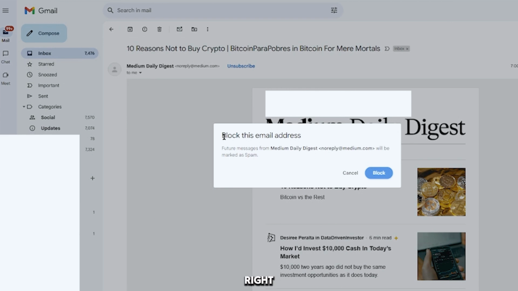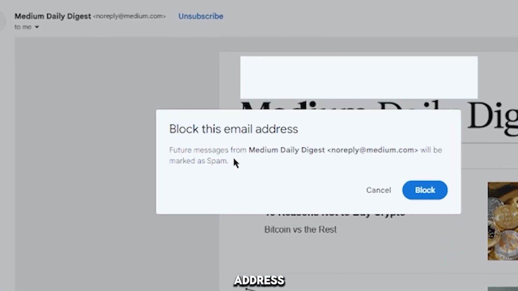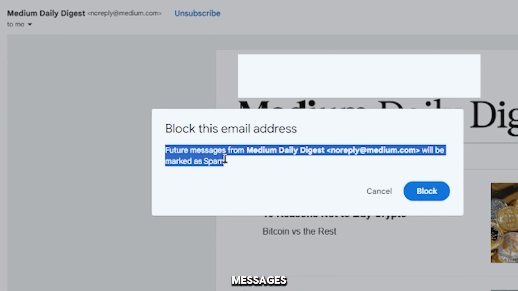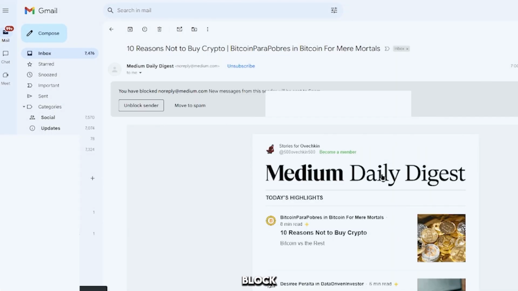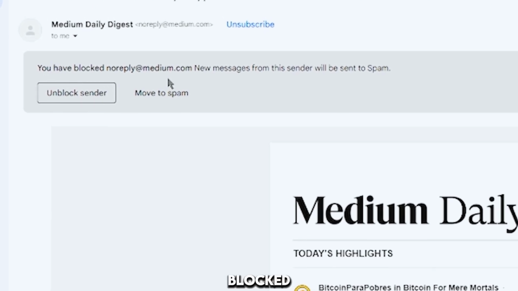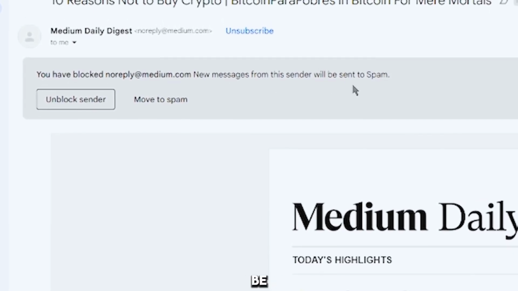And then it says right here, are you sure you want to block this email address? If you do, future messages will not be received. And then we mark this spam and click block. And then now it says you have successfully blocked this email and new messages will be sent to spam.